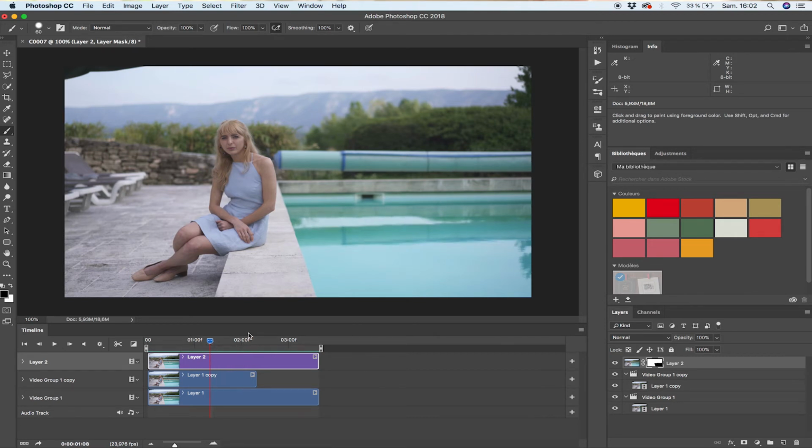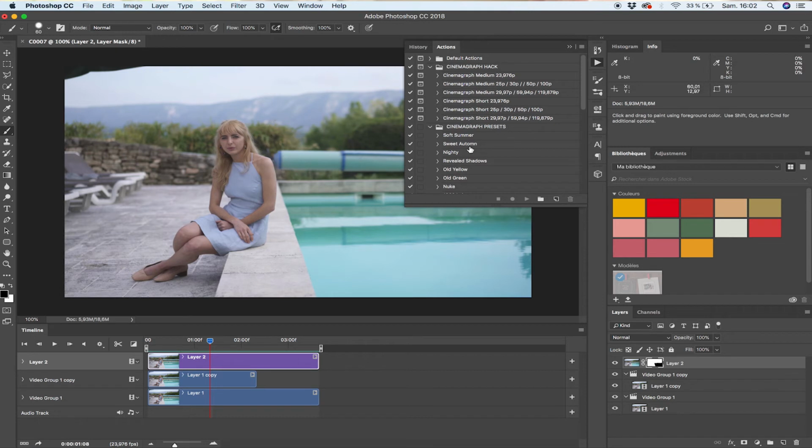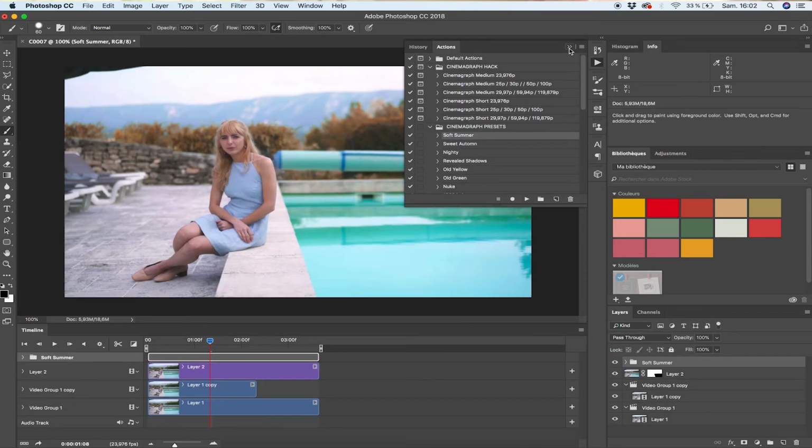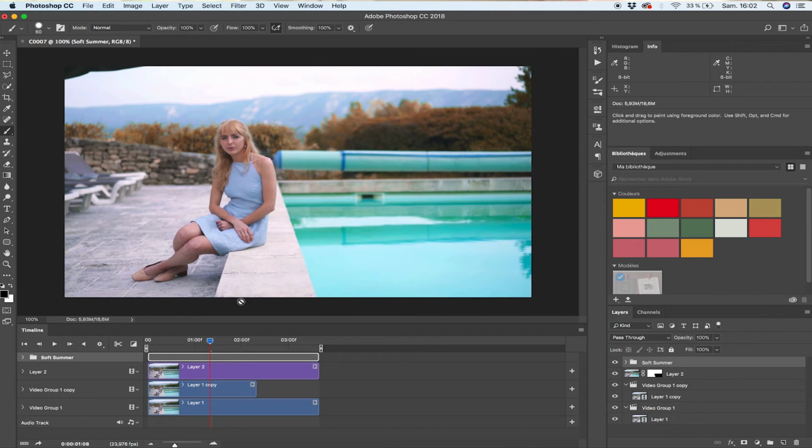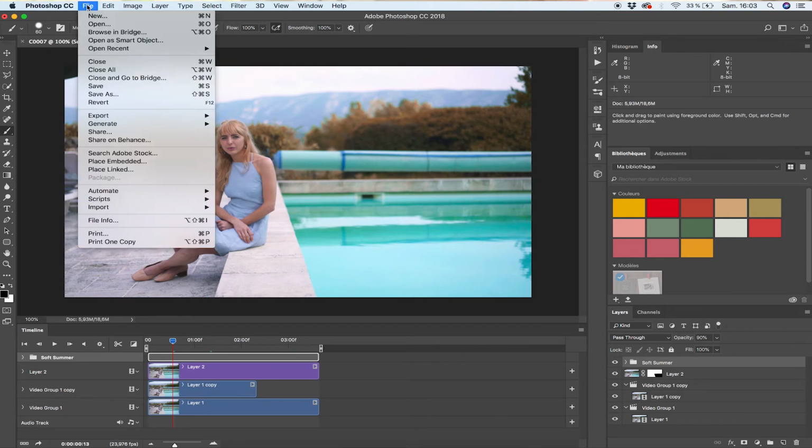Okay, so now let's say we want to color grade this image. I'm going to use my presets here, and I'm going to go, for example, for a soft summer. And basically, I'm going to have a new image, and I like it. I'm just going to lower the opacity a little bit. And usually that's how I color grade my cinemagraph. I just have a bunch of presets that I use. Good.